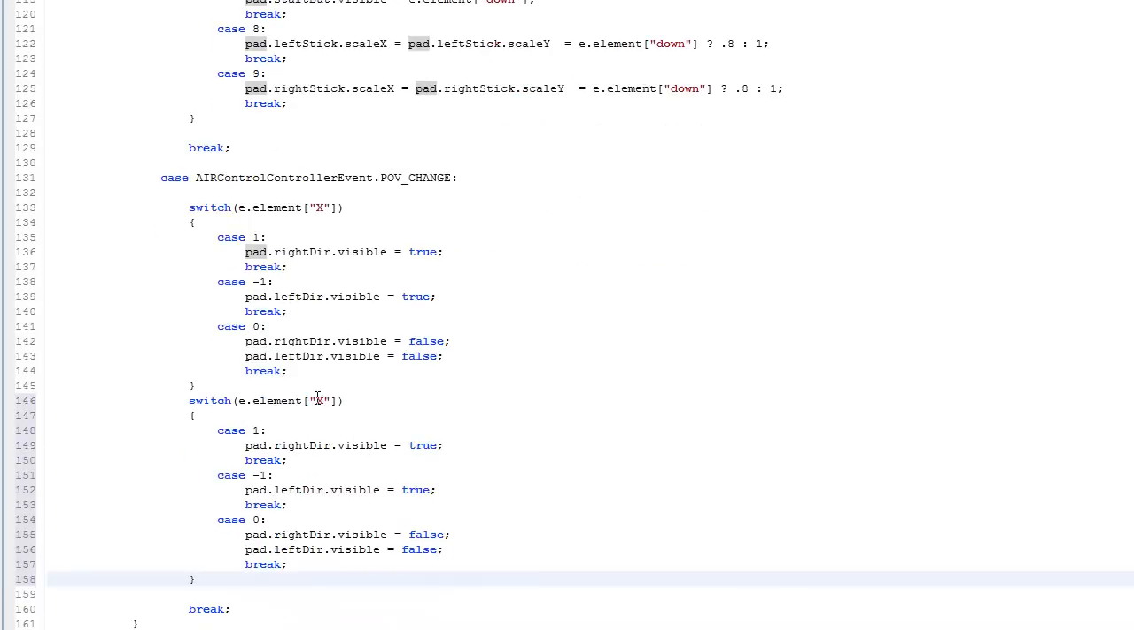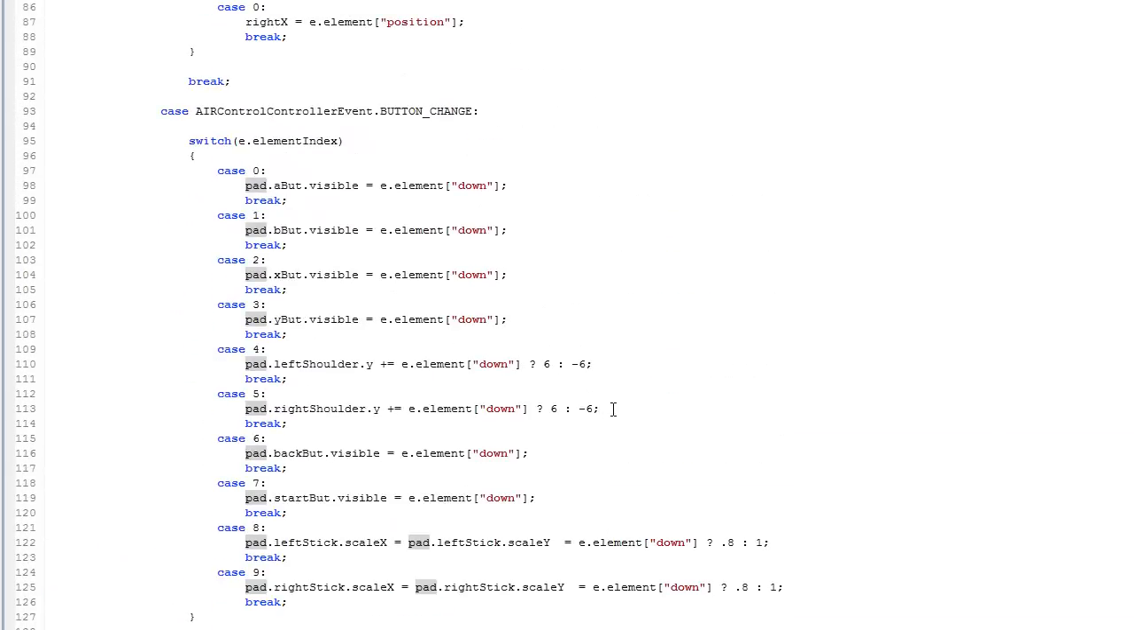now we'll just copy that, and we'll take a look at the Y, and then in the case of 1, that's going to be down, right, and negative 1 is going to be up, and then just like that. So we're handling all the input now.